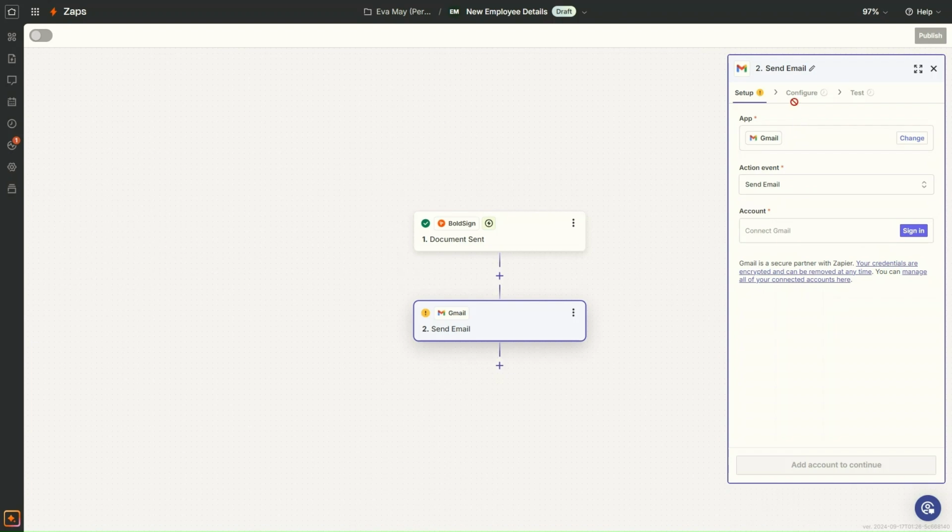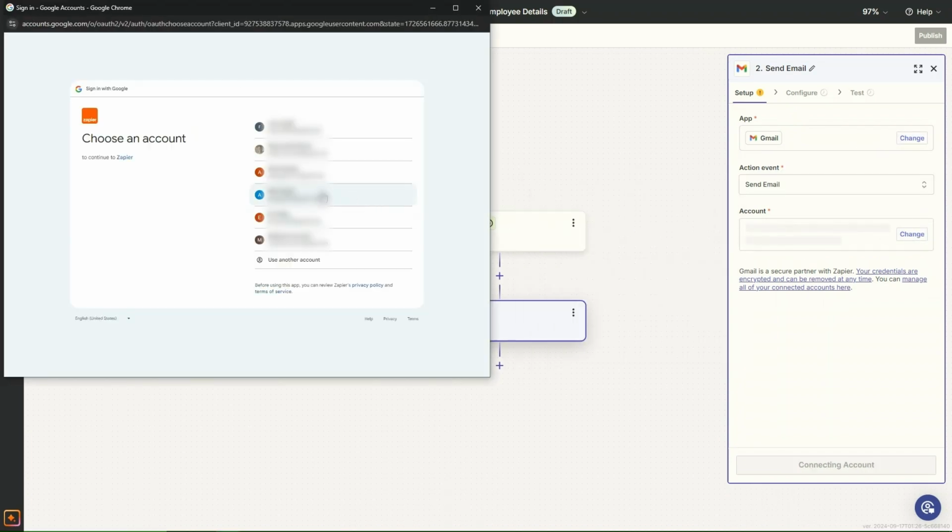In the Action section, similar to the Trigger section, the Gmail app and the Send email are automatically set to Action app and Action event respectively. I can also change these options when necessary. I connect to my Gmail account and click Continue.